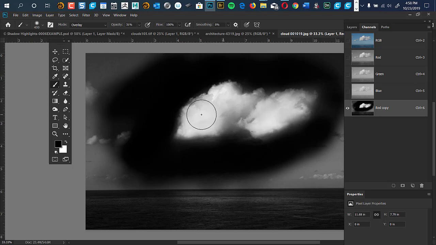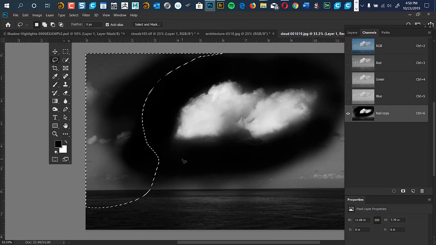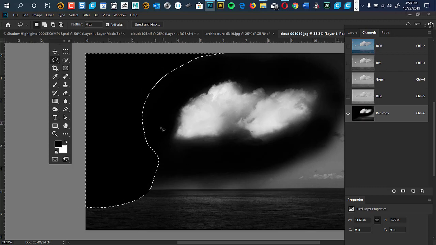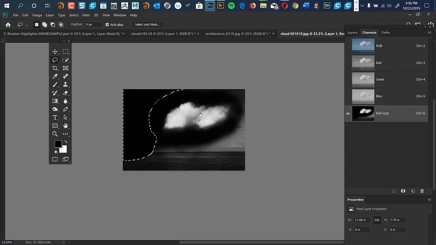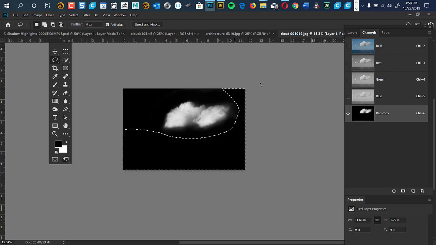Okay, I basically want to get the cloud here, which I've got. So in the system, there we go. There it is, got it. L key for the lasso tool. Fill with the foreground color. And I'm going to just grab the rest of this. Fill with the foreground color. There we go. There's my clouds.